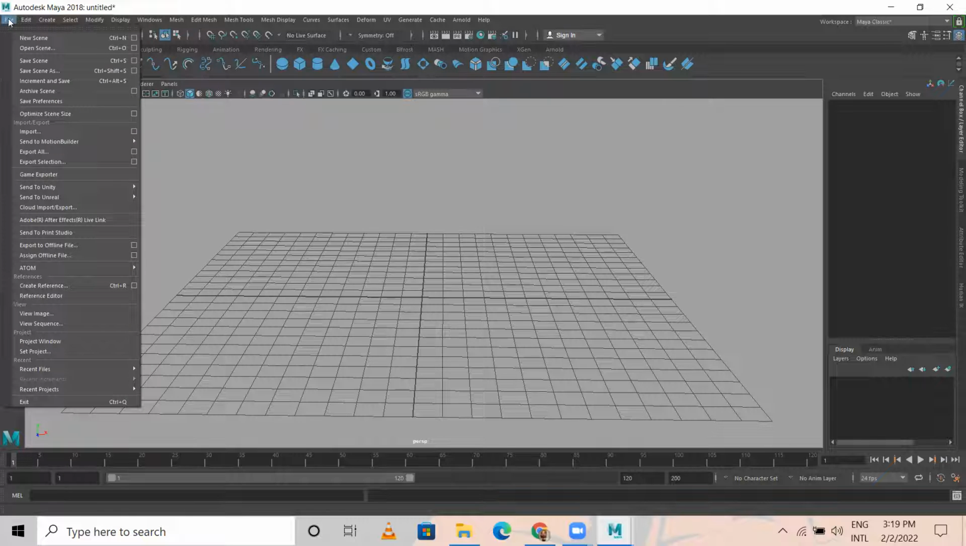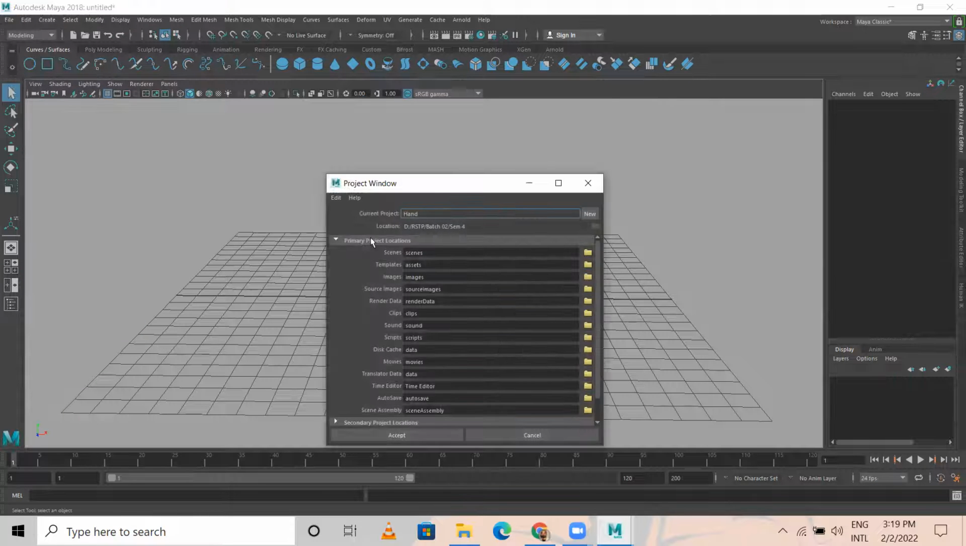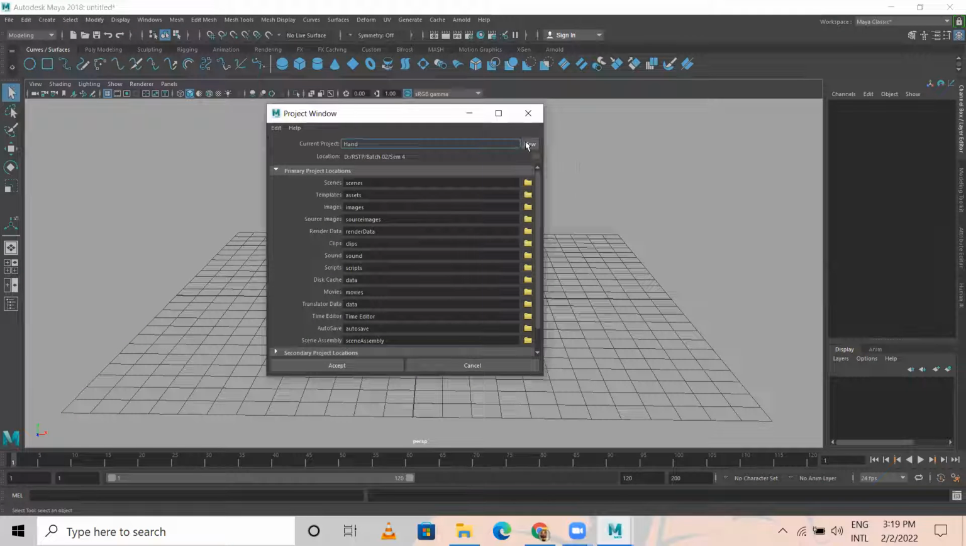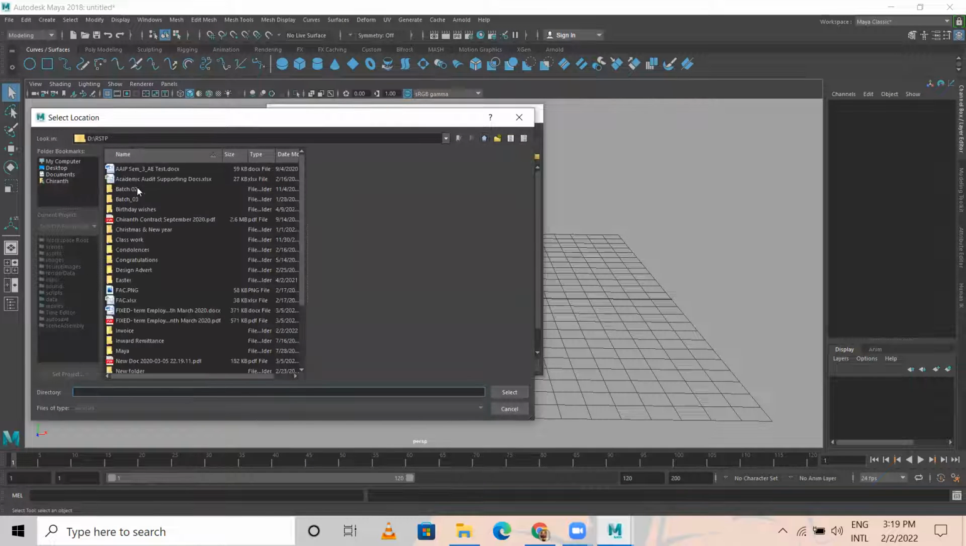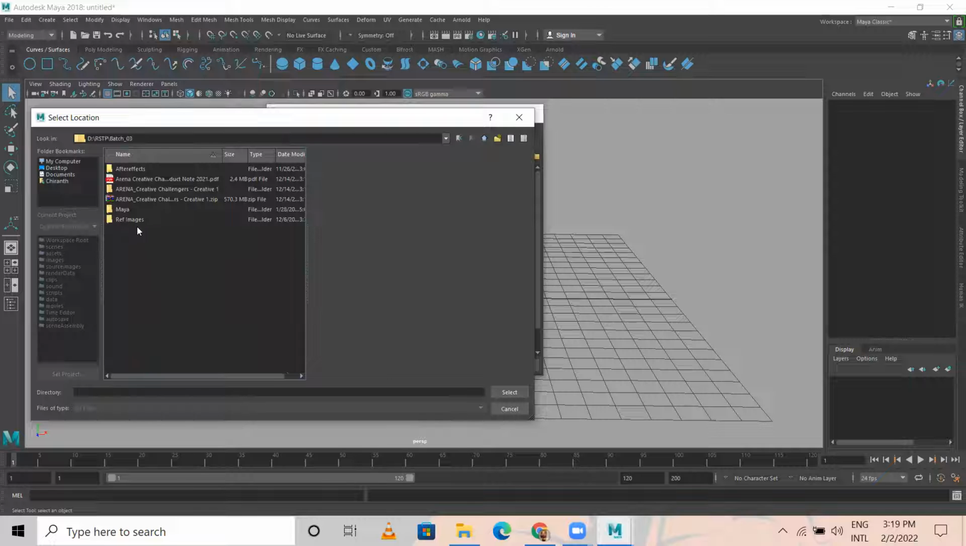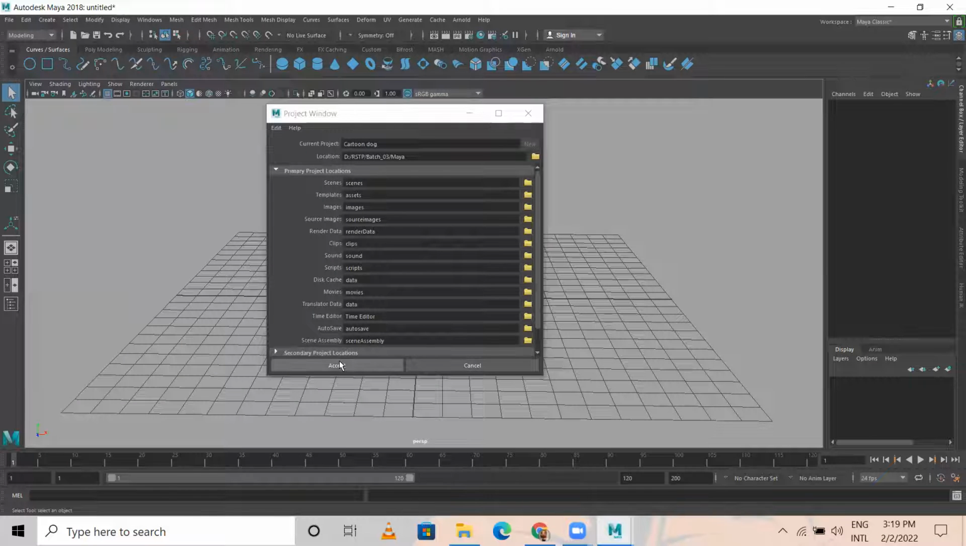So it's a simple modeling I'm gonna show. What you have to do is go to File, then Project Window, then New. Click on this particular New. The name you have to give is, I'm gonna do cartoon dog today. So this is the name of the project. And location, you have to choose where you want to save this. Batch 3 Maya, in Batch 3 Maya I'm gonna save. You have to click on Select, then Accept.